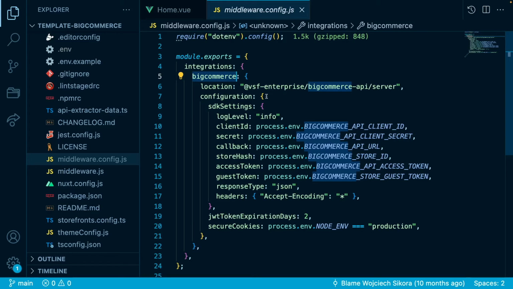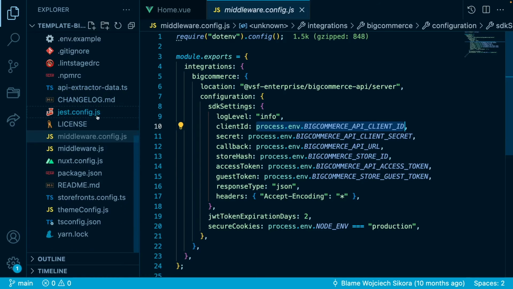So if you are interested in learning more about building your custom integration or integrating other content management systems or e-commerce platforms, you can check out the video that will also be linked in the documentation and in the video description. So this file will contain the configuration for your e-commerce platform and other integrations as well. And in here we see those environment variables from the .env file.